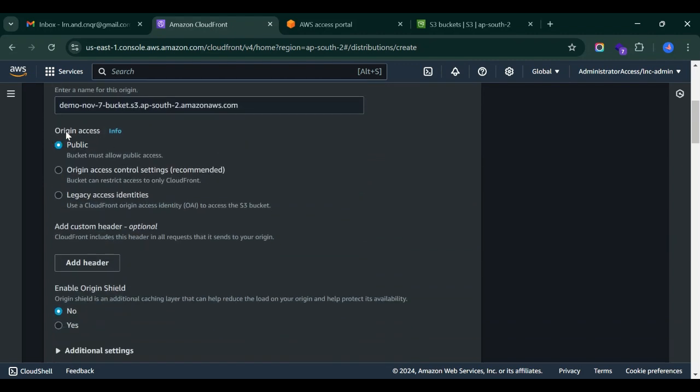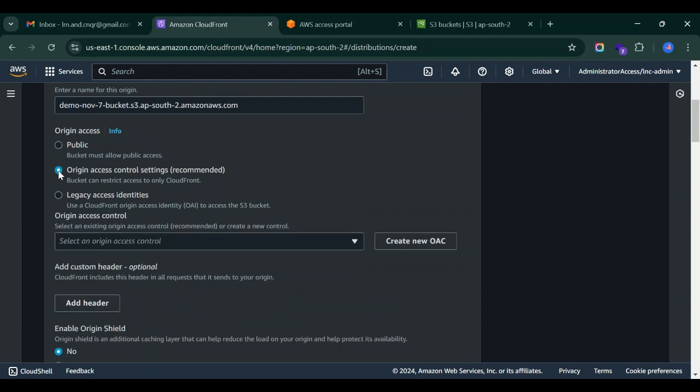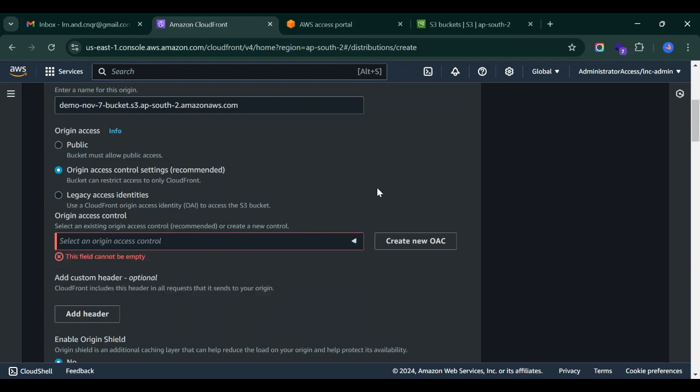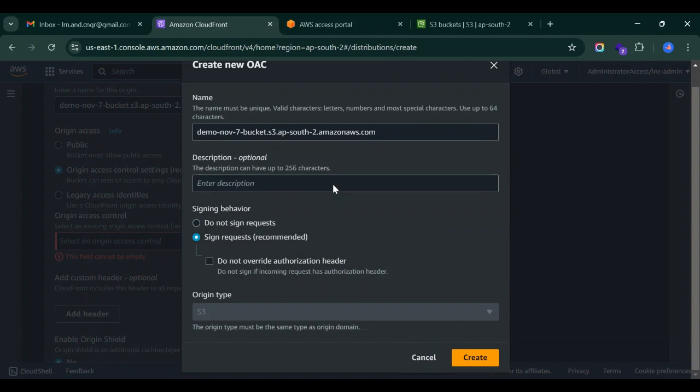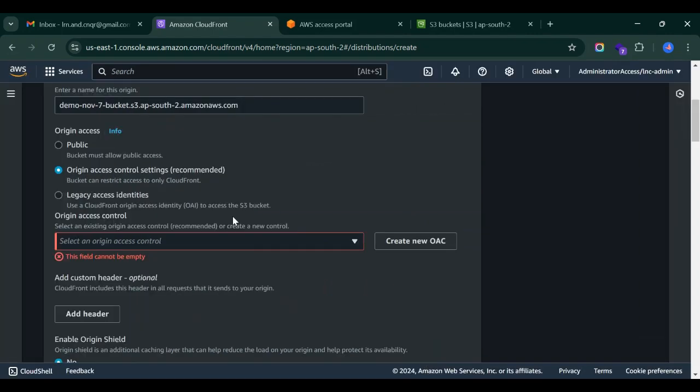For origin access, the main benefit of CloudFront is that you don't have to make the S3 bucket public. You can use the CloudFront domain and add origin access control settings so that only CloudFront can access the S3 bucket. I already have this origin access control, but if you don't have it, you need to click create new OAC. The name will be filled in automatically, and you click create. I'm going to choose the existing one.